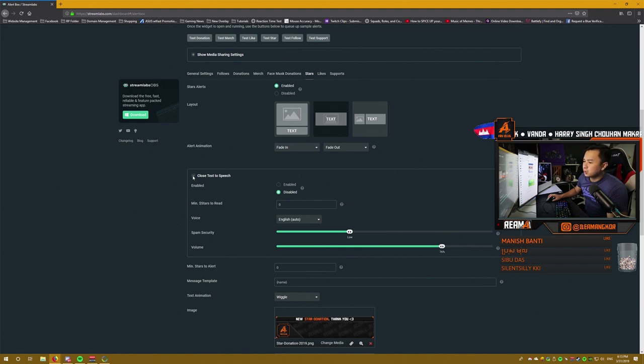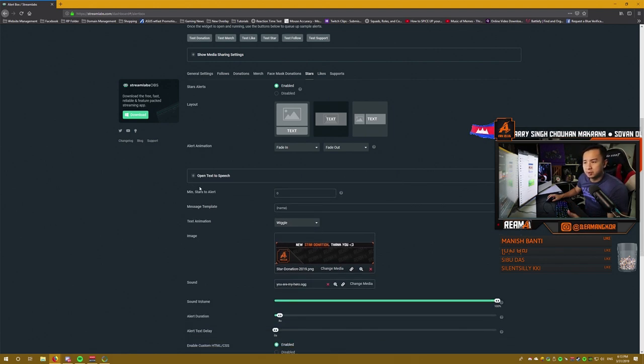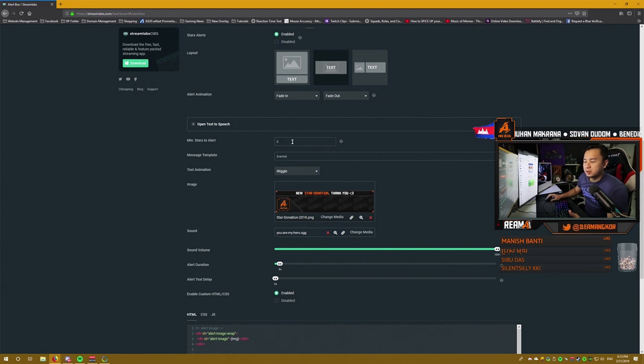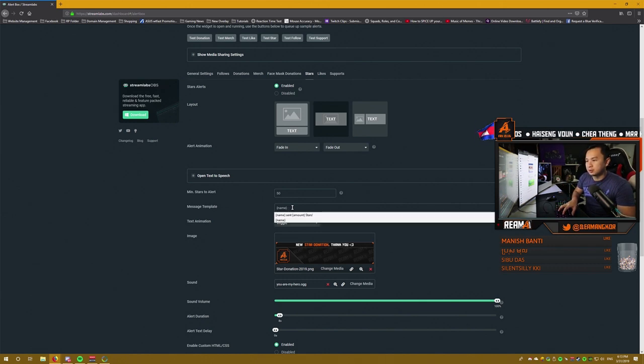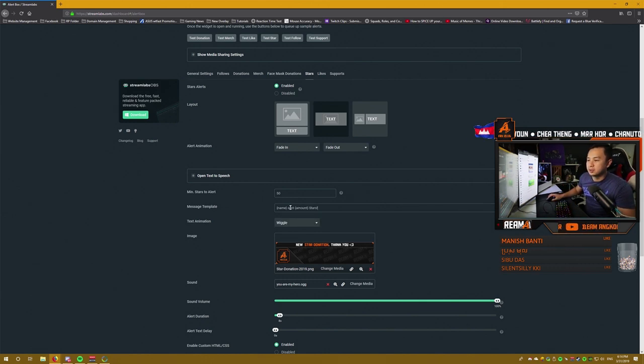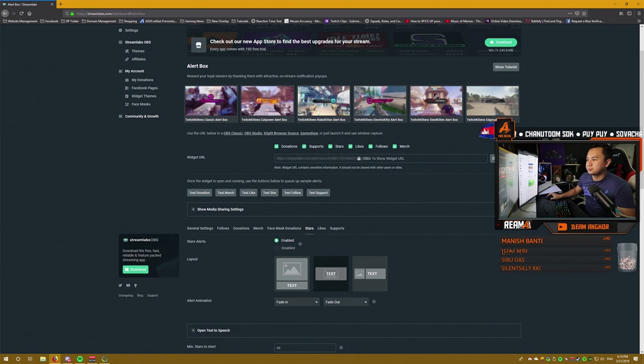Text to speech is not working fully yet as far as I'm concerned, so I'm not messing with this. Minimum stars to alert: here you can set up your minimum stars, so I can set up 50 right here. Message template is basically what you want to say. For example, I just want the name to appear right now, that's why I just put this name within this wiggly thing here. I don't know what it's called. But if you want to say, for example, the name of the donator sends this amount of stars, then you can have name, sends, amount of stars.